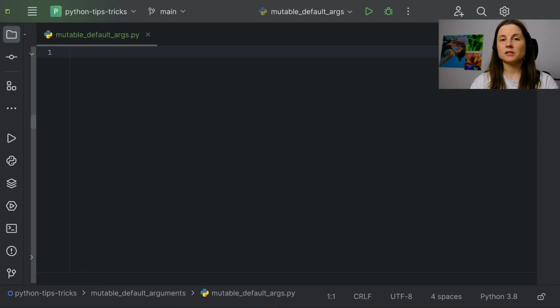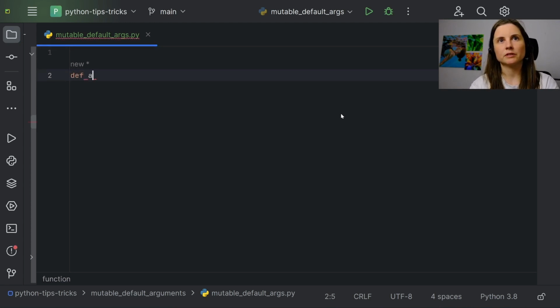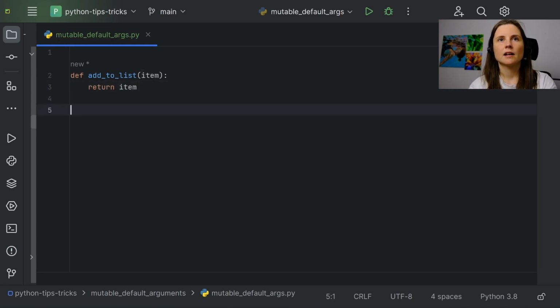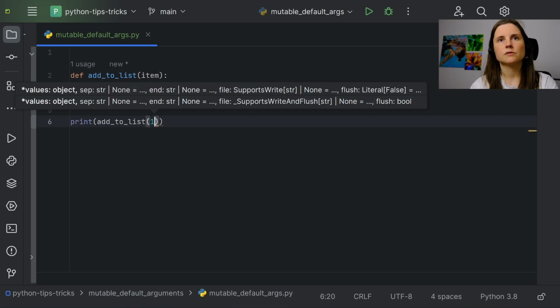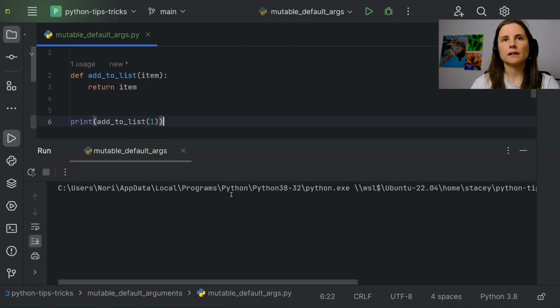Okay, so we will start with the concept of default arguments. So let me first of all show you what it is. If we have a function, add to list, let's say, we'll call it that right away, and we'll have an item, and let's just return the item and call the function. Add to list, let's say 1. As you know, we will just get this value.